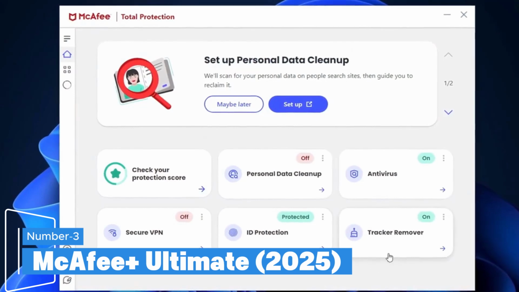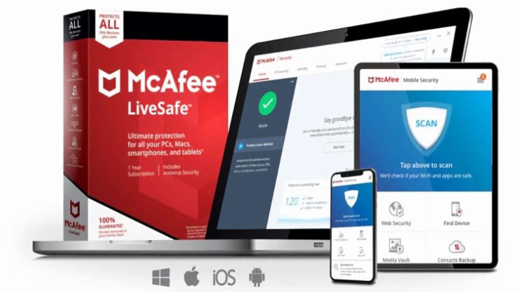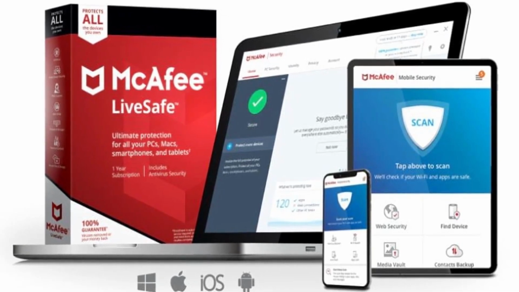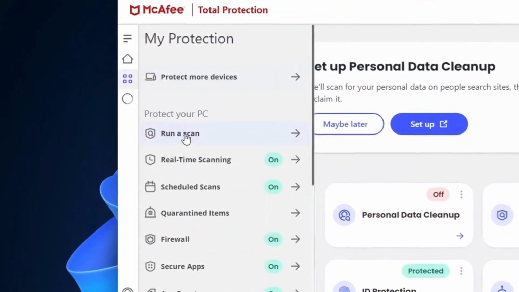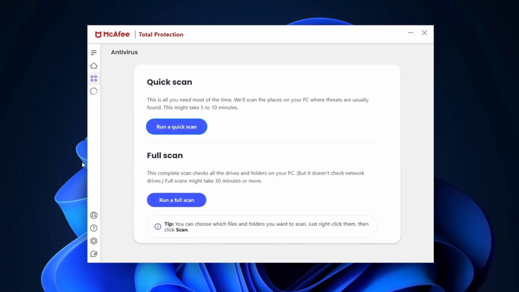Number 3. McAfee Plus Ultimate 2025. McAfee Plus Ultimate 2025 has emerged as the undisputed leader in identity protection, with its systems blocking over 1 million fraud attempts daily, a number verified in their Q1 transparency report.